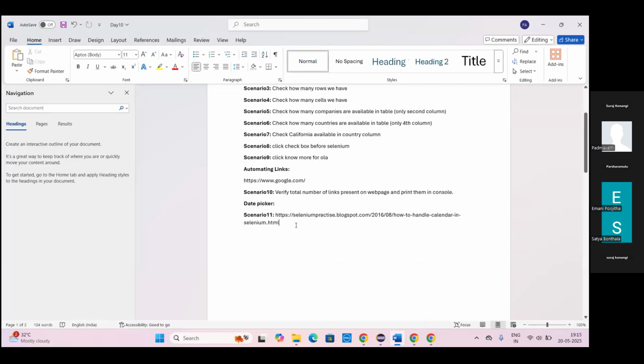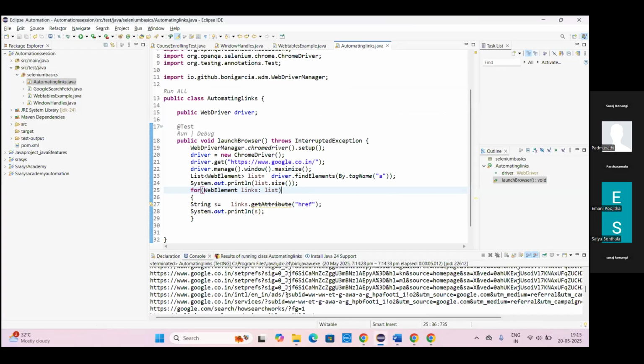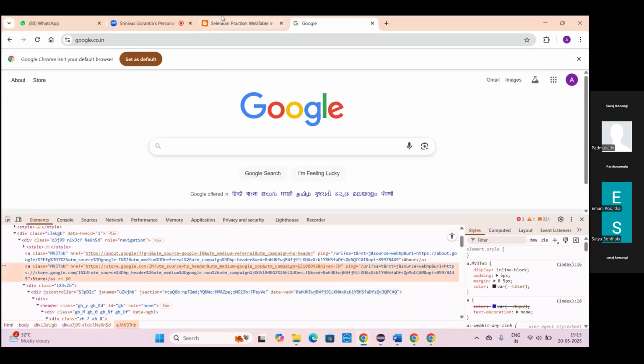So do you want me to stop till here, or we have one more scenario, that is date picker, or do you want me to continue? Why? Because we have questions also, right, from a few people. Yeah, we'll take this tomorrow. So now we'll see who all are having doubts.